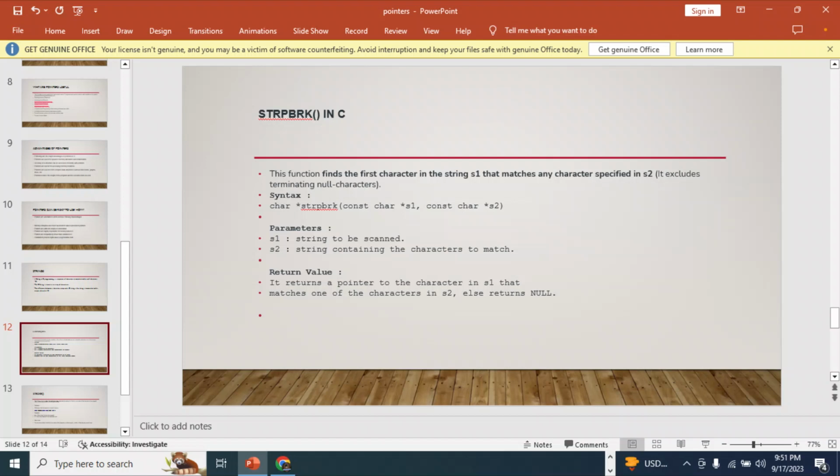This is the syntax of the prototype of the function. So there's a constant parameter. Both of the parameters are constant, and they are pointers to what? They are pointers to strings. That's why there's char. So the first string here, S1, is the string to be scanned, while the second string is the string containing the characters to match.